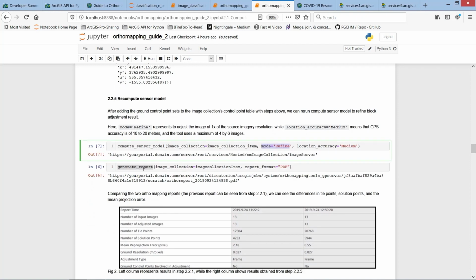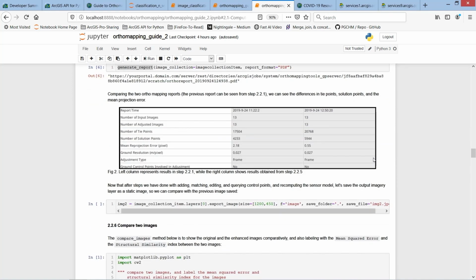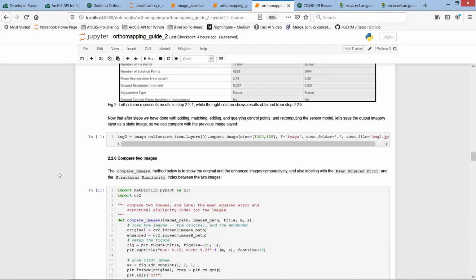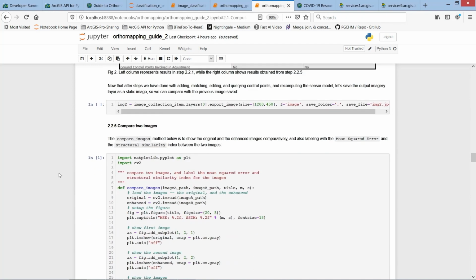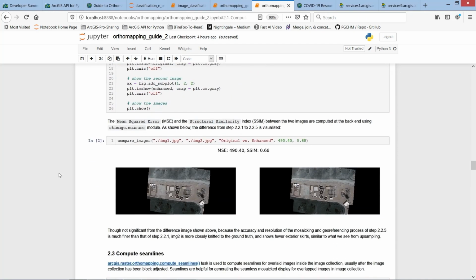Again, we create a quality information report, and we can compare it with the previously generated PDF. Look at the mean reprojection error and see how it gets decreased significantly. Besides quality information, we can also visually compare 2 images. Here on the left, the image after initial block adjustment. On the right, the image after the refined block adjustment.